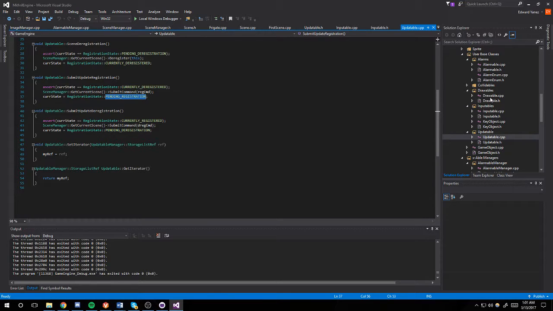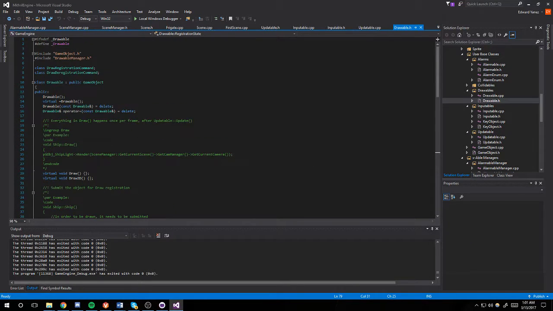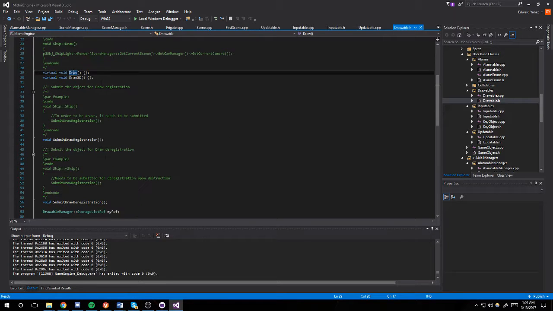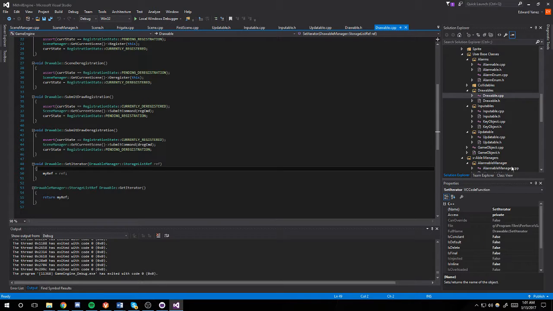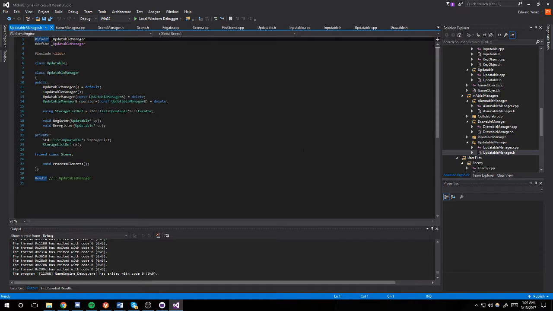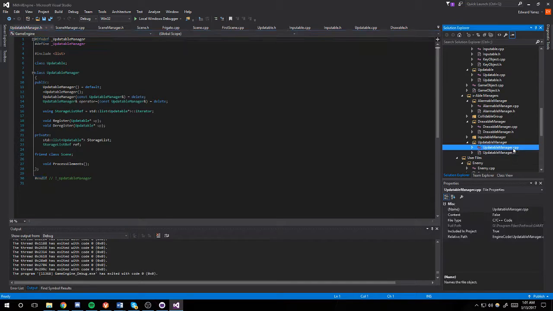For my draw, exact same thing. Pretty much identical, except I can do draw and draw 2D. Submitting for registration works the same way. If I go to my manager for those things, it's more useful if I show the CPP.